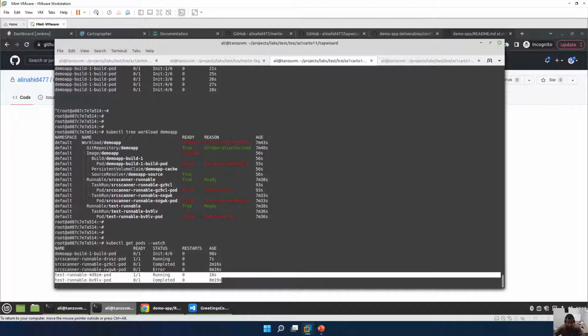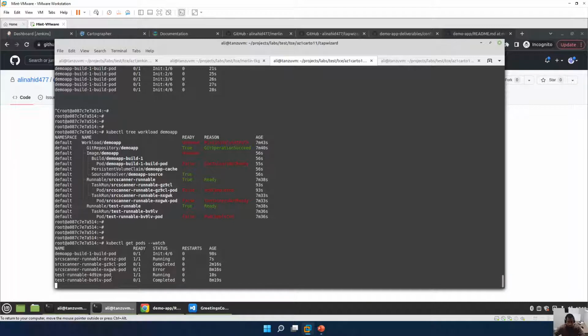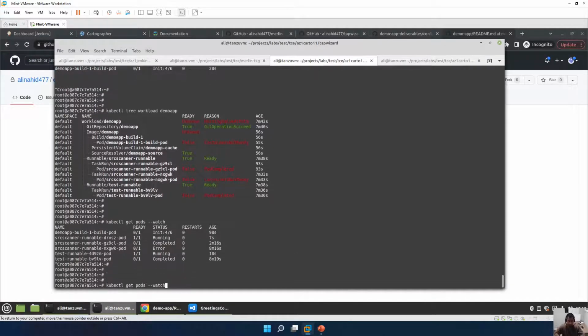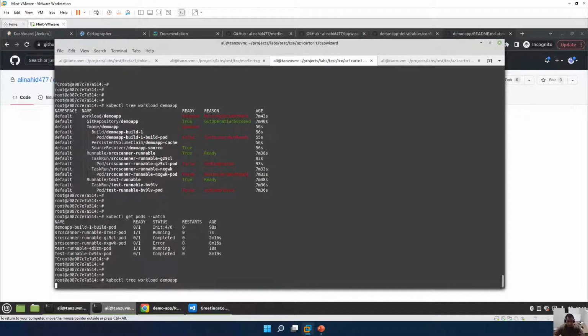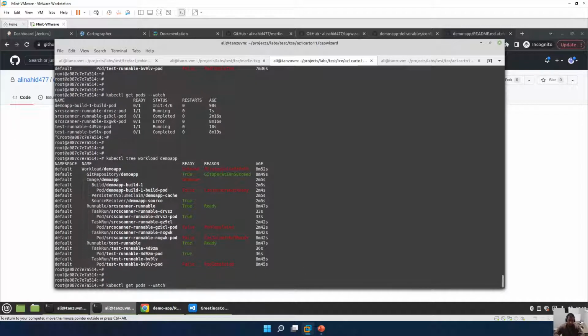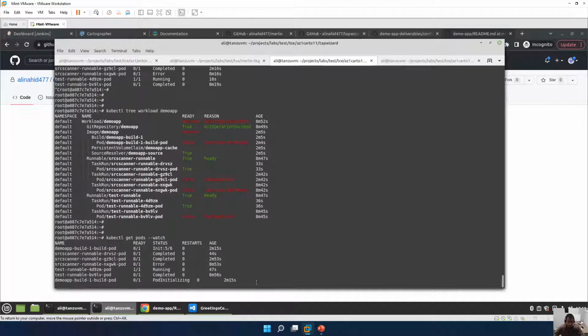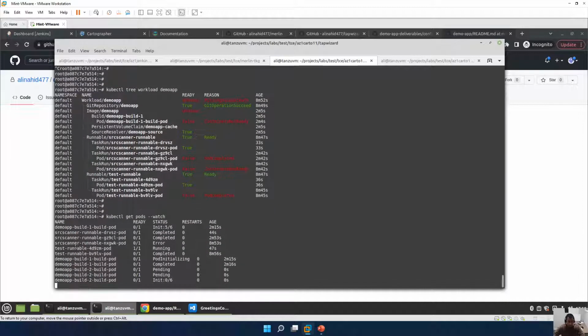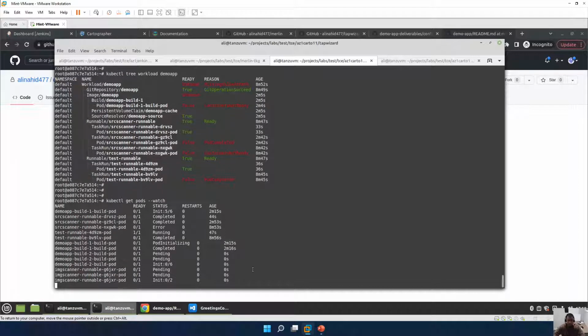So now it's going to run test and scan at the same time. The scanner will come up pretty soon. So here, this one. Now the scanner is running and test is running at the same time, right? If I go to the workload again, we'll see that it has started 30 seconds ago. So we'll watch. Now the scan and test both succeeded, and it has gone ahead and started building the app.